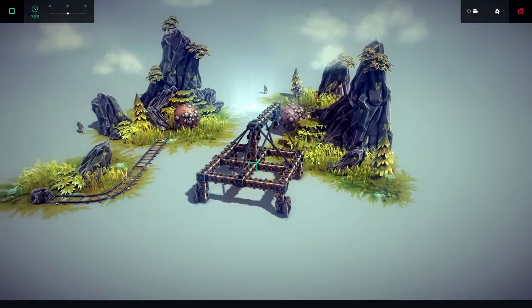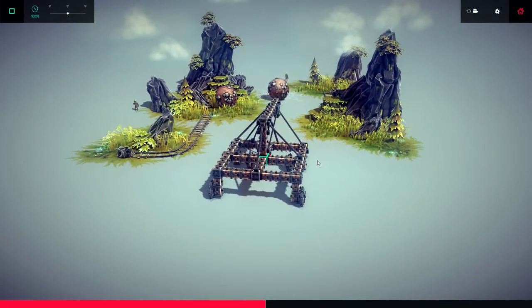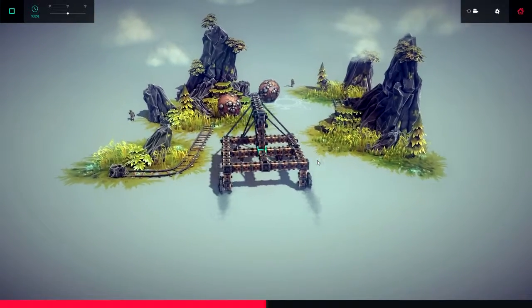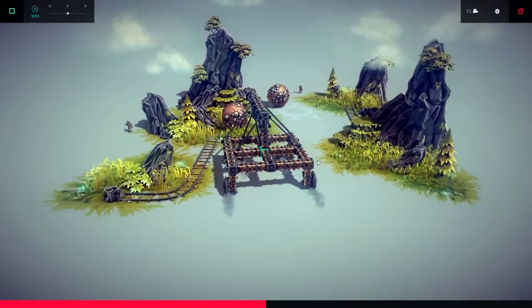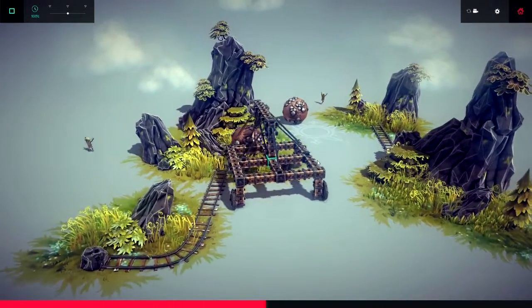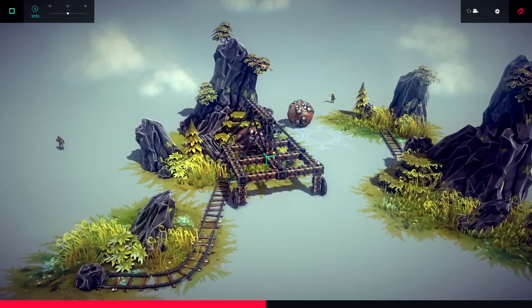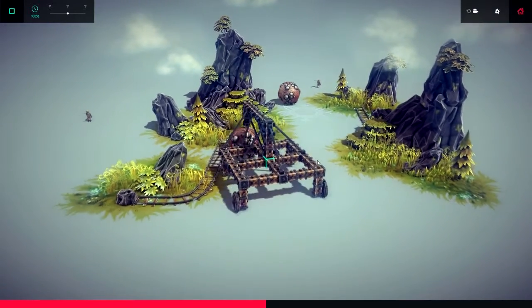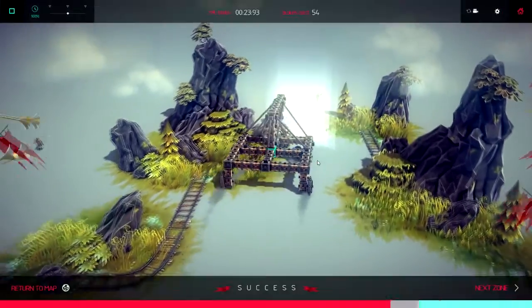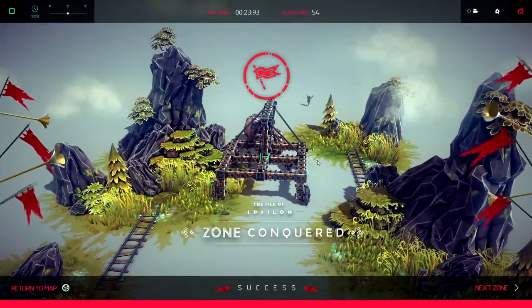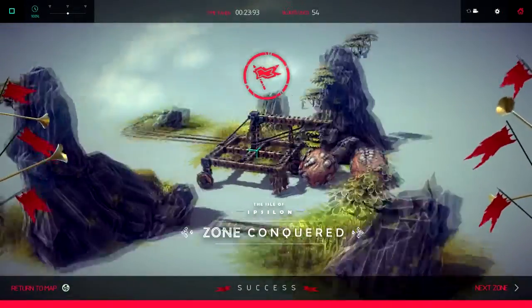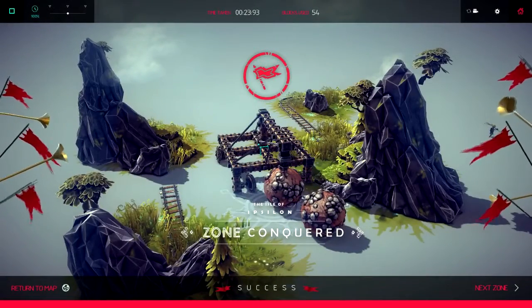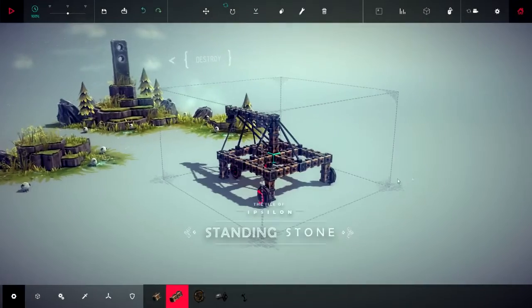Oh. Okay, that works. I will take it. Uh-oh. Okay, there we go. This way. Yes! We did it! That was a very interesting machine. Okay. Next zone. What do we have here?